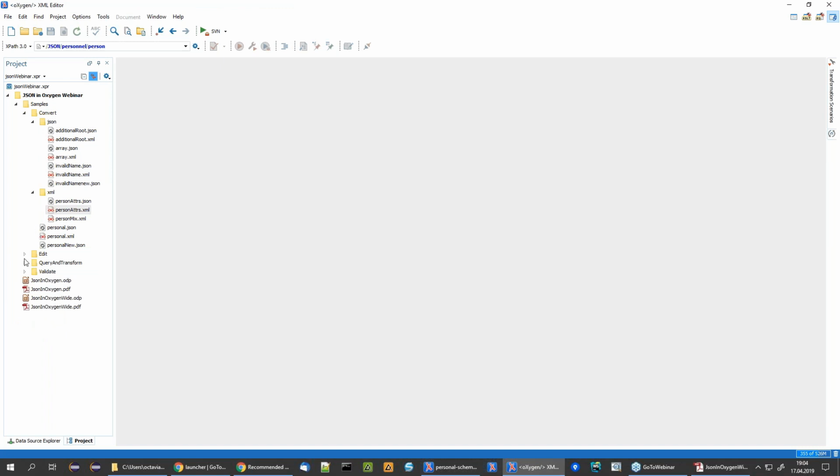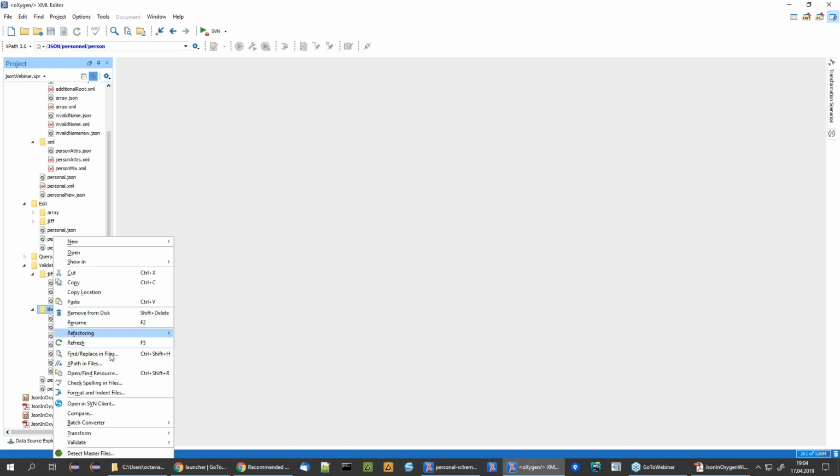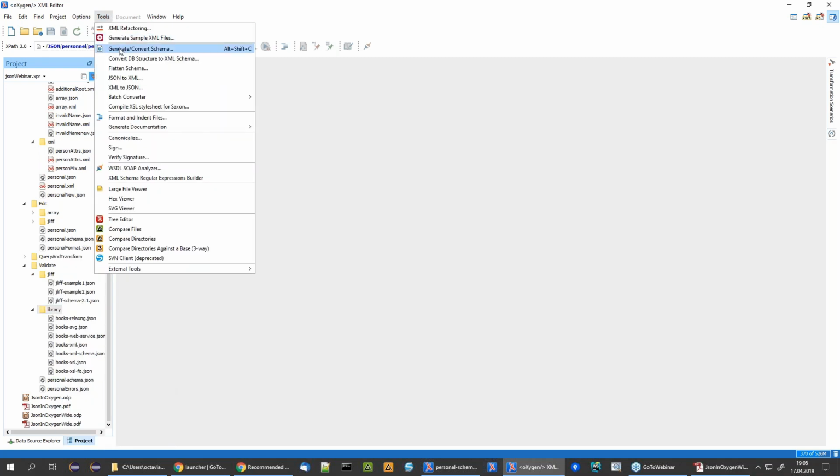So, for example, if you have a set of files here, like this library, and you want to convert all these files, you can use this batch conversion action from the project. You have the action also available in the tools menu, and you can convert also from here JSON to XML and XML to JSON. I'll use it from here.